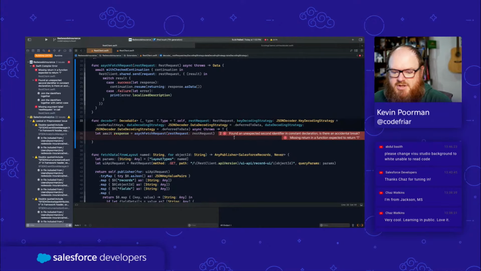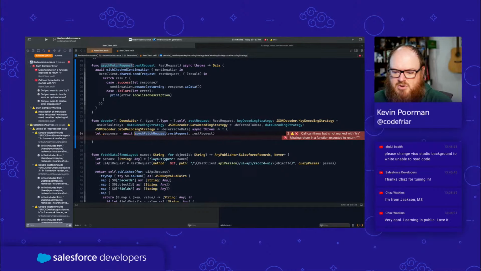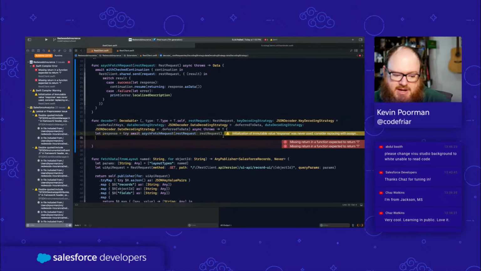All right, we have 1 minute left. Expression is async, but is not marked with await. Let response equal await. There we go. Hopefully that'll clear it up. Call can throw, but is not marked with try. Try await. Okay, missing return function. Okay, so there we go. We've pulled back our data.